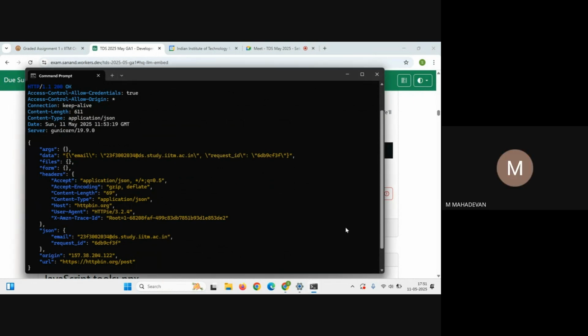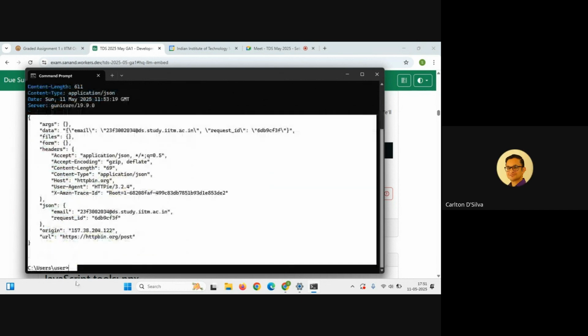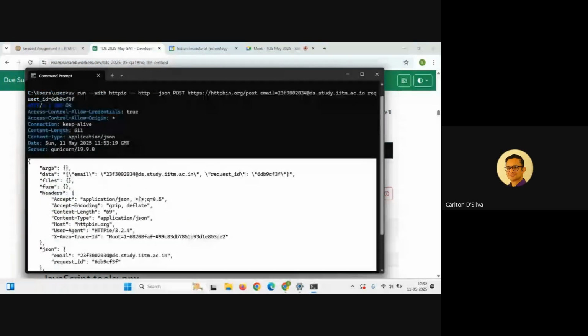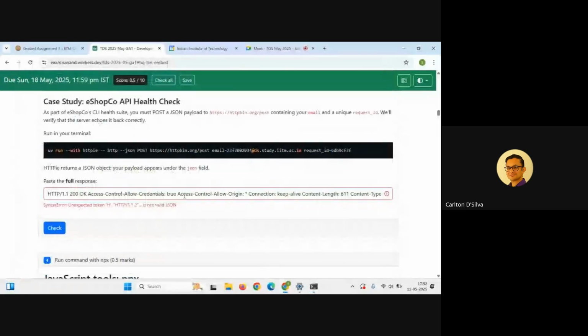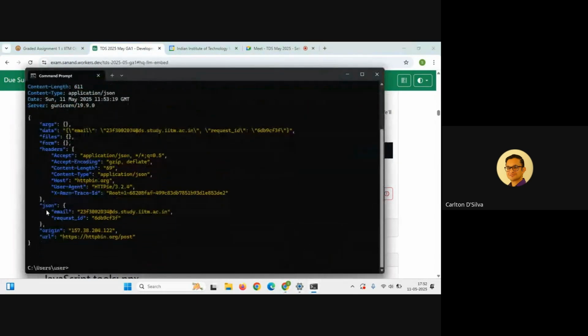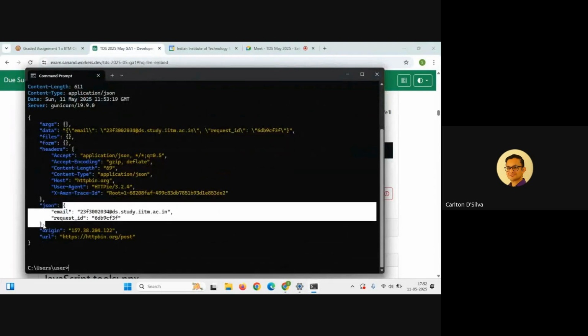Can I tell something here? Yeah, go ahead. Only the JSON output should be pasted in that answer, sir, in the Gradle lesson. Just the JSON part alone, not the entire thing. If you look at the question carefully, it says HTTPI returns a JSON object. Your payload appears under the JSON field. So paste that JSON response is basically what it's asking for. Look at the curly brackets, what starts at the top.